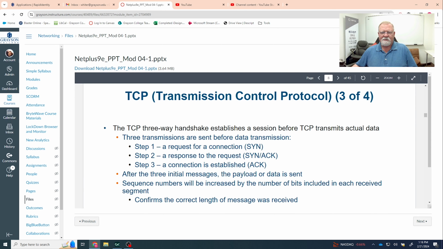The three-way handshake, there are three messages that have to be sent back and forth. So the initiator sends a SYN message. The response to that from the recipient is a SYN ACK that says, yes, I'm here. And then the original sender sends an acknowledgement of that. So it's three steps in the handshake process: SYN, SYN ACK, and ACK. After the three initial messages, then the payload or the data can be sent. If you're requesting a web page or an email or what, it doesn't matter. That information will be sent after the connection is made.